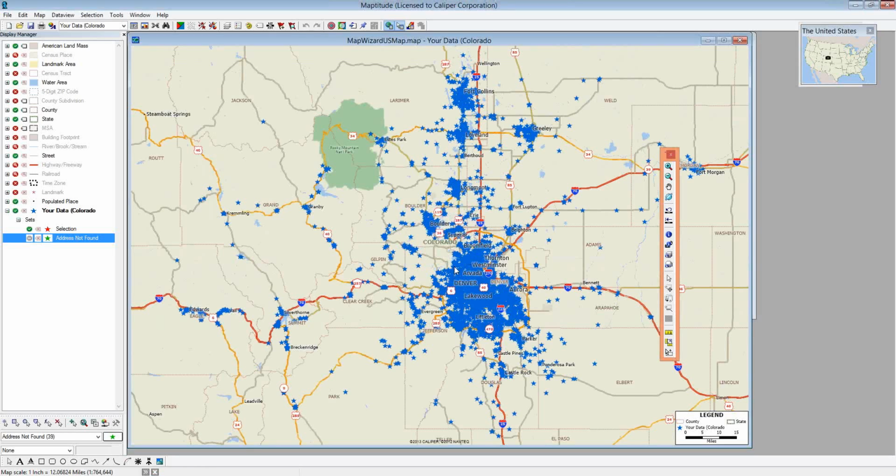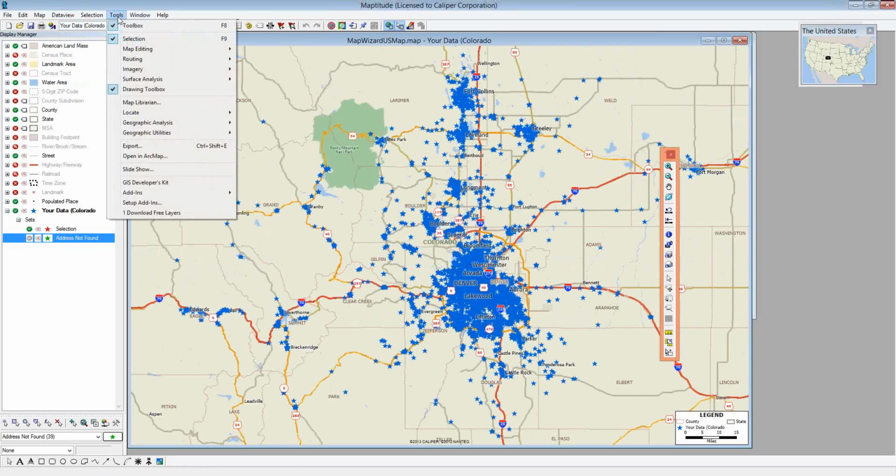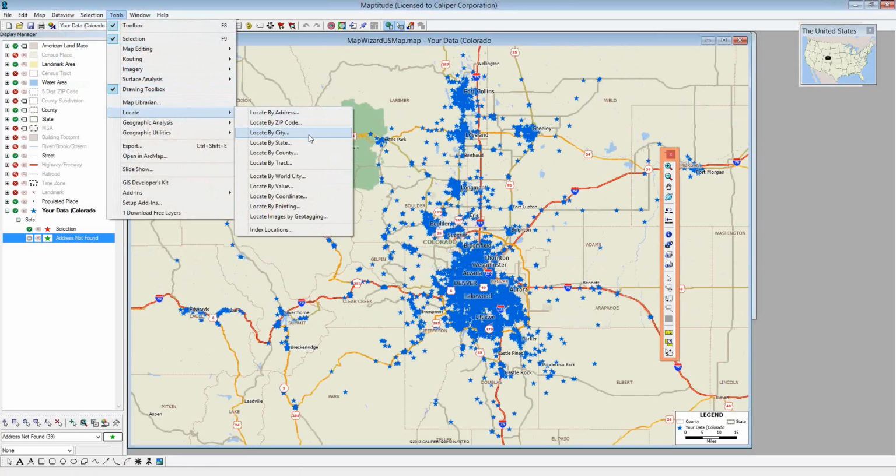You may have the situation where locating by zip code still leaves some of your records without any geographic location if the zip code cannot be found, or if your database is incomplete. For example, you may not have zip codes for all of the records, but you may have city and states for those records that do not have zip codes. In this case, the next step would be to go on and use the Locate by City tool, also located under the Tools menu and the Locate submenu.